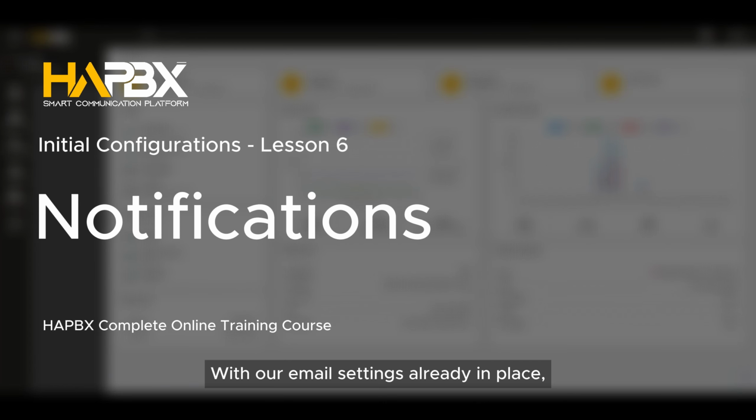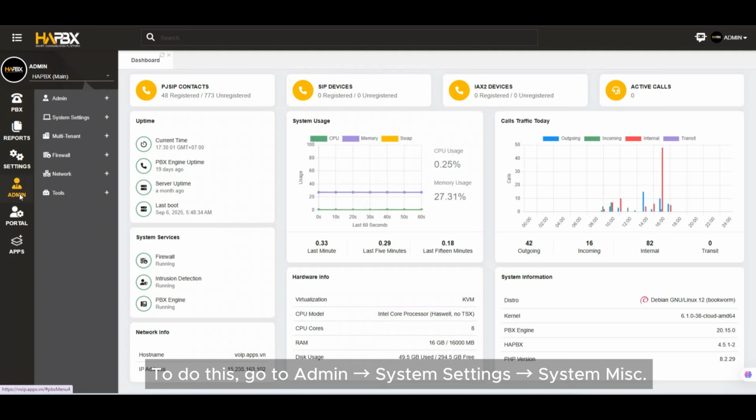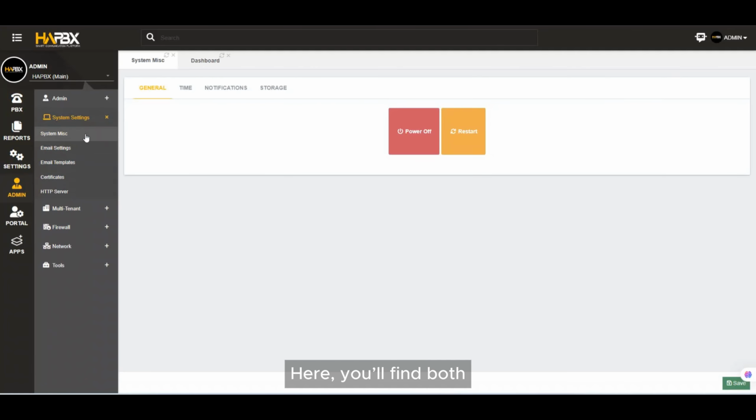With our email settings already in place, we'll now configure the different notification options available for HaPBX. To do this, go to Admin, System Settings, System MISC. Here you'll find both the Notifications and Storage tabs.